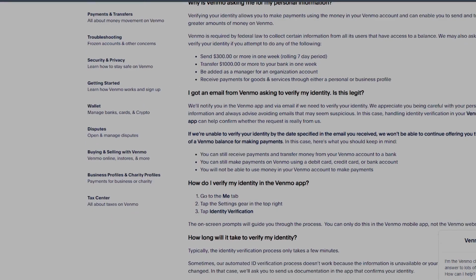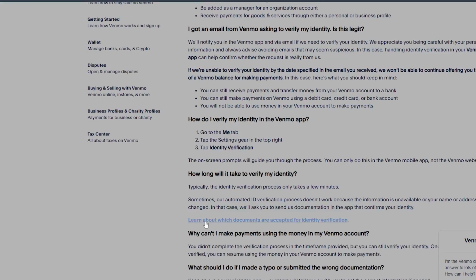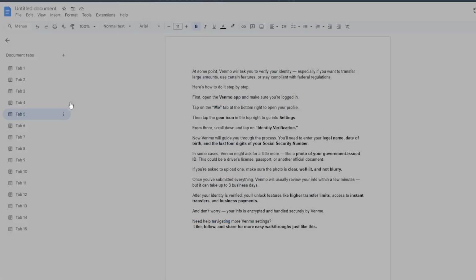You'll need to enter your legal name, date of birth, and the last four digits of your social security number. In some cases, Venmo might ask for a little more, like a photo of your government issued ID. This could be a driver's license, passport, or another official document. If you're asked to upload one, make sure the photo is clear, valid, and not blurry.